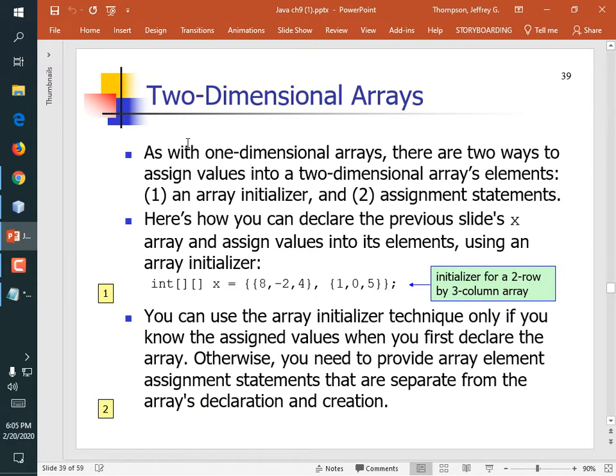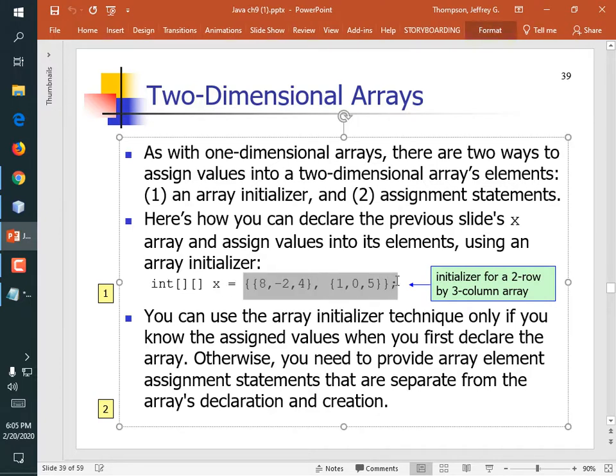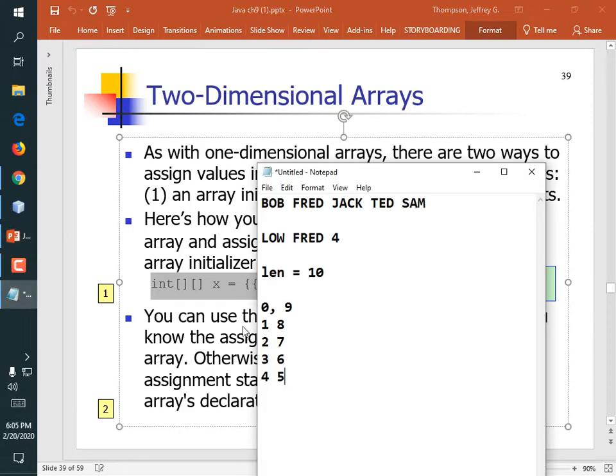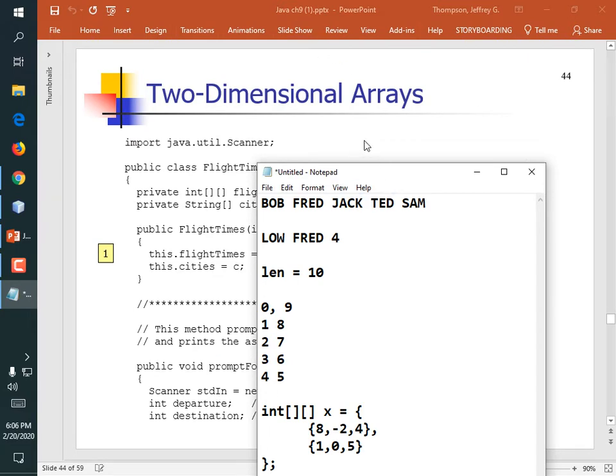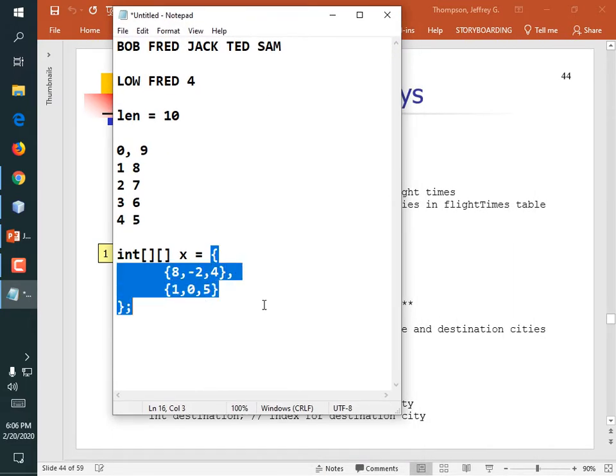As with one-dimensional arrays, there are two ways to assign values in a two-dimensional array, right? We've seen the use of an initializer list to create a one-dimensional array. We can do the same thing with a two-dimensional array, but check out what we're actually creating. If I paste this in a notepad and space it out a little bit like this, now you see what it is, right? It's an array of arrays, right?